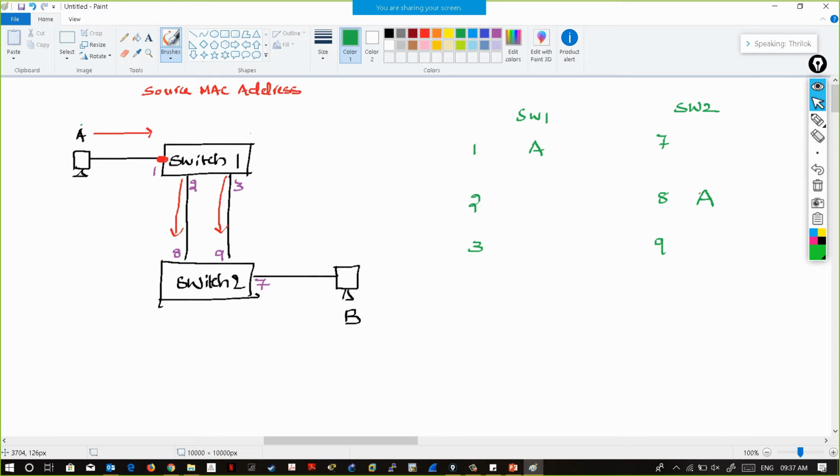But it is broadcast, all the F's. So it will broadcast it. What will happen? It received the packet. Now switch B is forwarding the packet on this port and on this port.